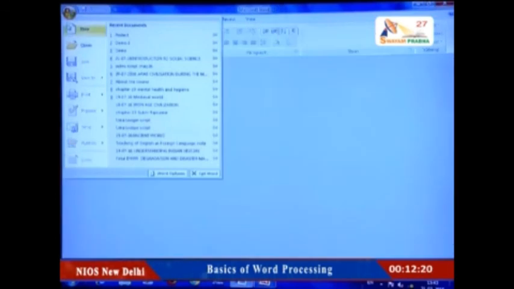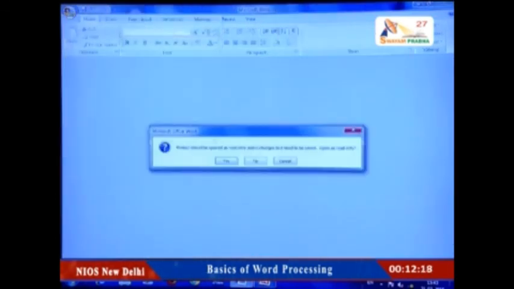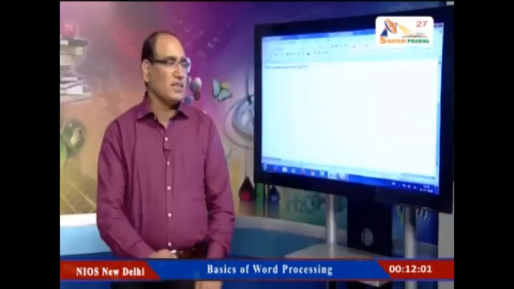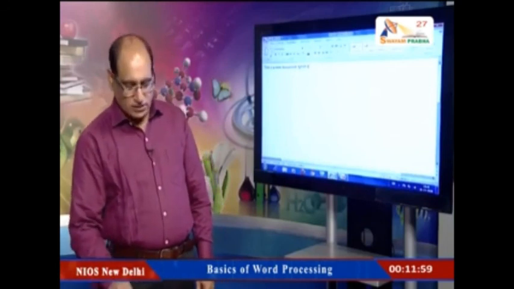Close this also. Now let me open it. This document I want to open. Protect should be open as read only unless changes to it need to be saved. Open as read only, it will ask me. If I say yes, it will open as read only. If I say no, then it is not read only, I can make the changes. So this is to protect the document against any accidental changes.